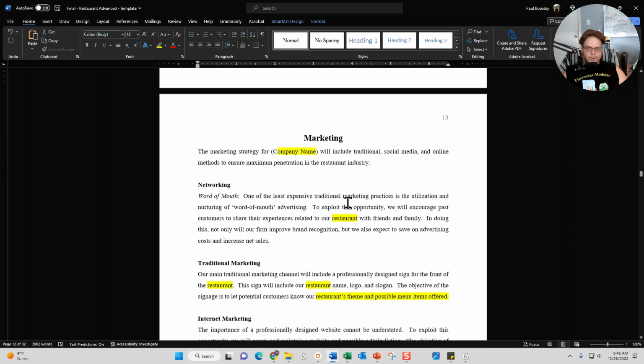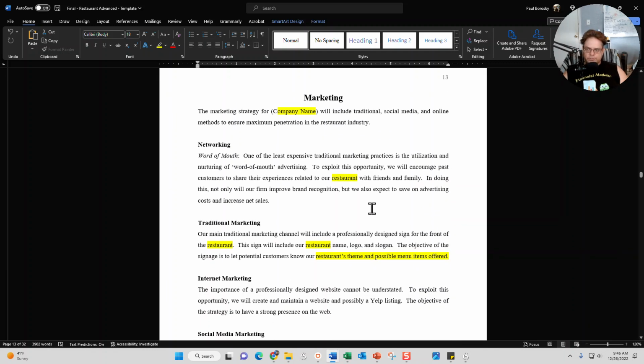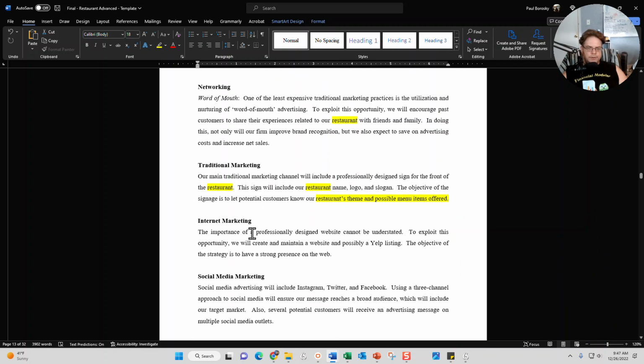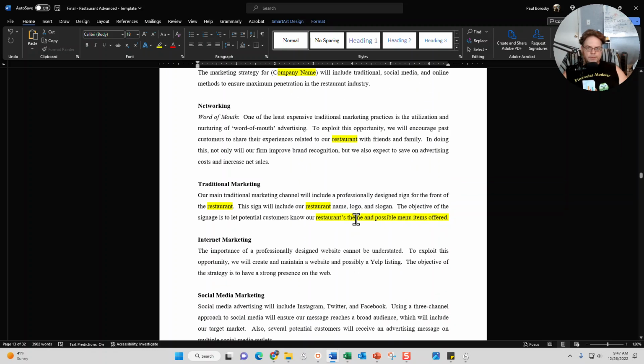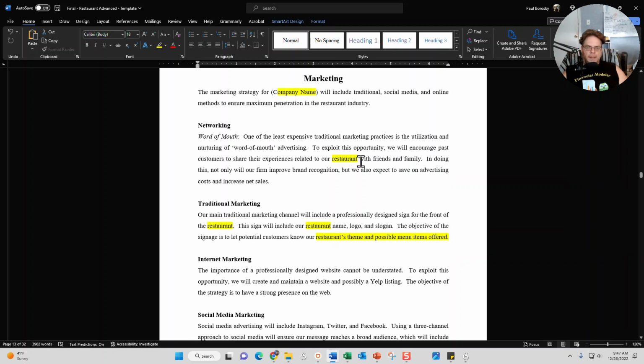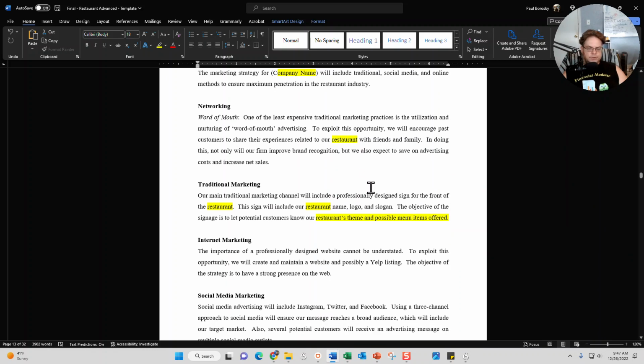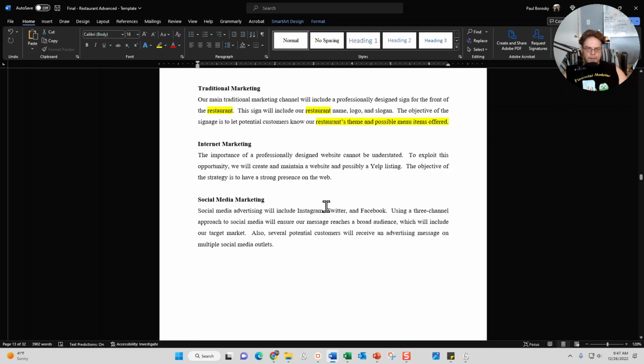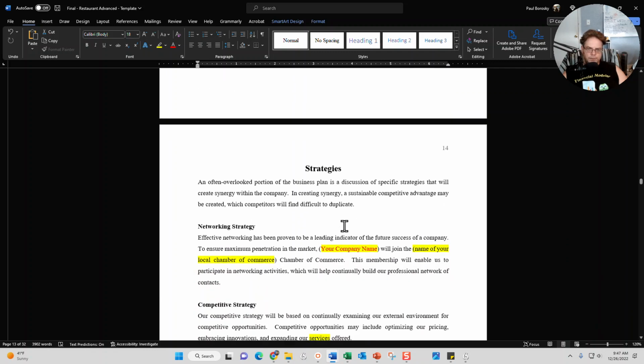Next section is going to be your marketing section. Typically, restaurant owners are going to market in 3 different revenue channels mainly. It's going to be your word of mouth, it's going to be your networking, your traditional, your internet marketing, and then they also break it out into your social media marketing as well. So again, feel free to read through it, and anywhere that it says yellow, just take a look at it, make sure it's aligned with your company. And again, you can use this as a starting point and just build upon it, or you can change it out and use the structure, completely up to you.